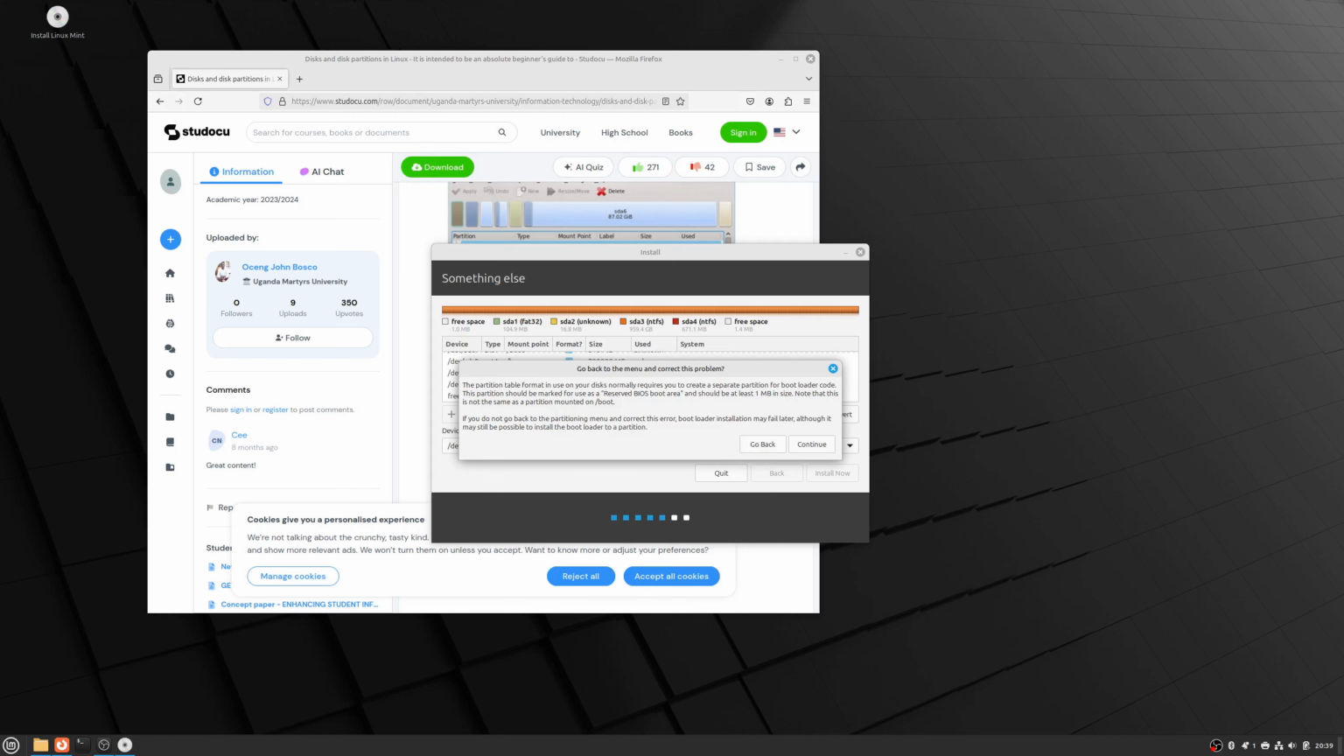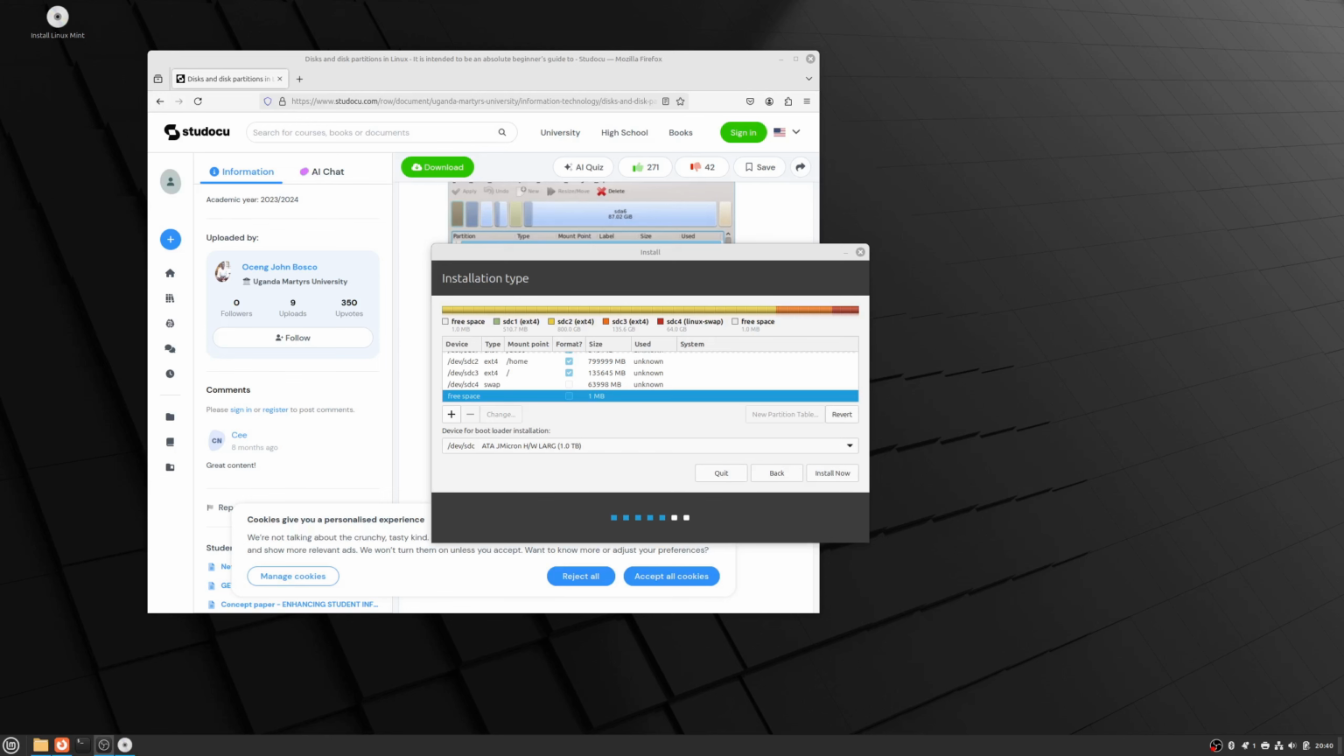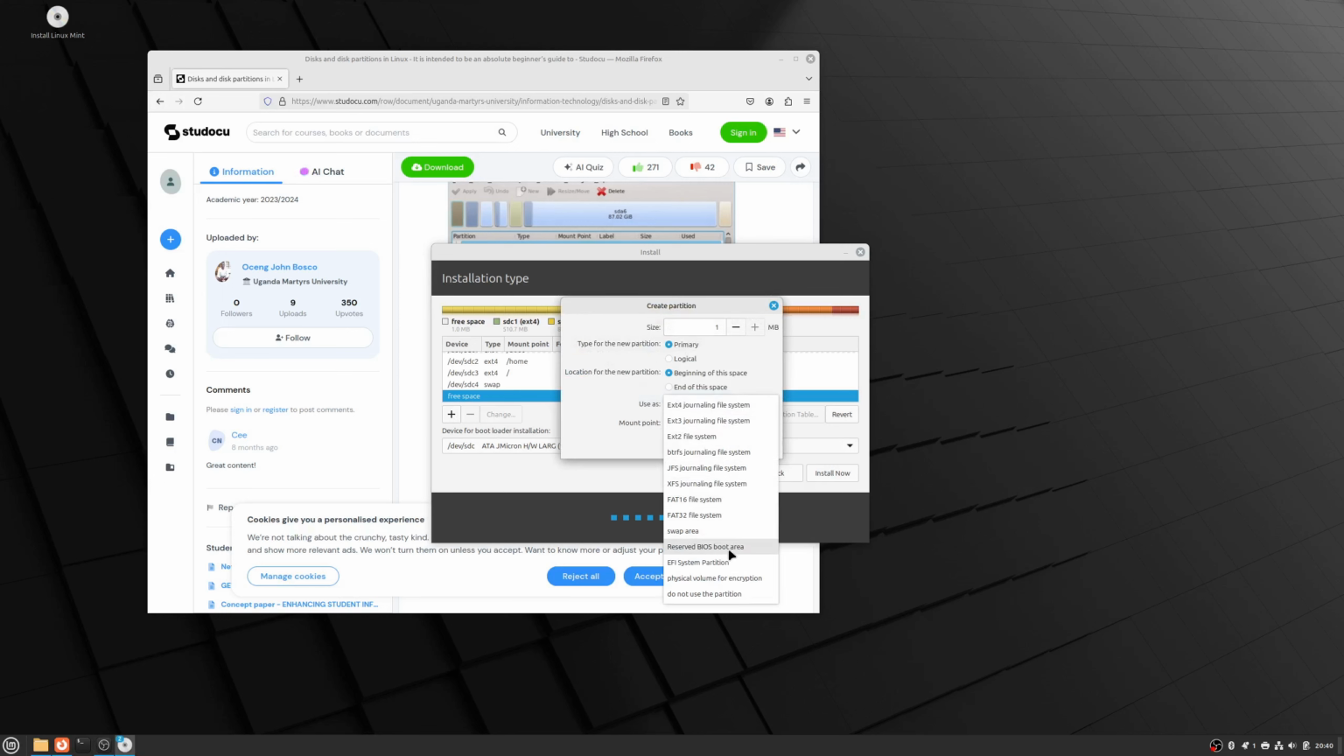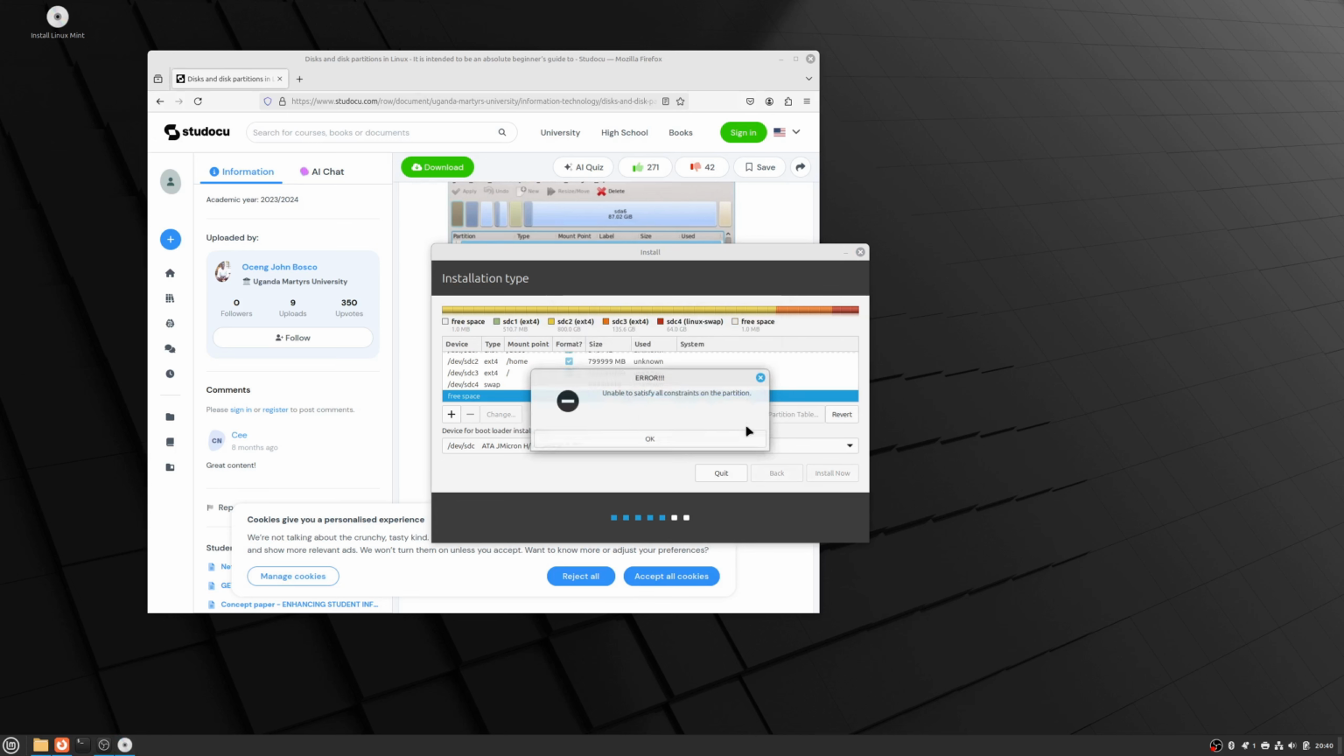Not all distributions have this step, but it wants us to have a reserved BIOS boot area partition of at least 1 megabyte. We're going to give it 128 megabytes and hope that this solves any issue.